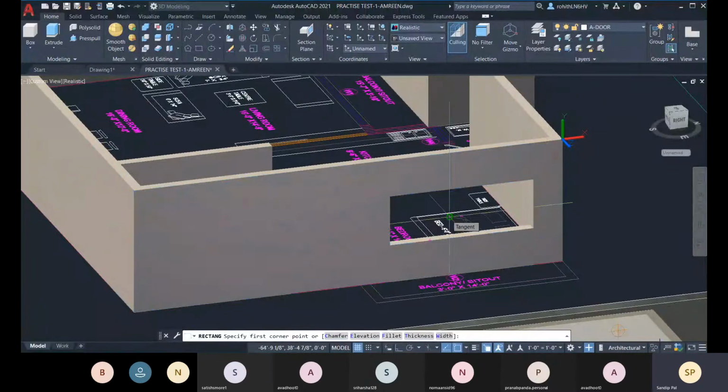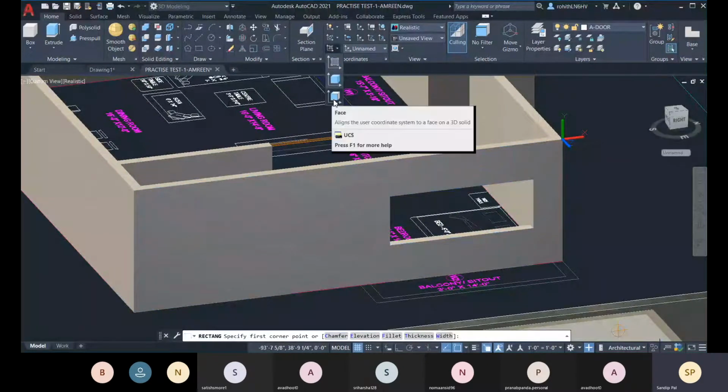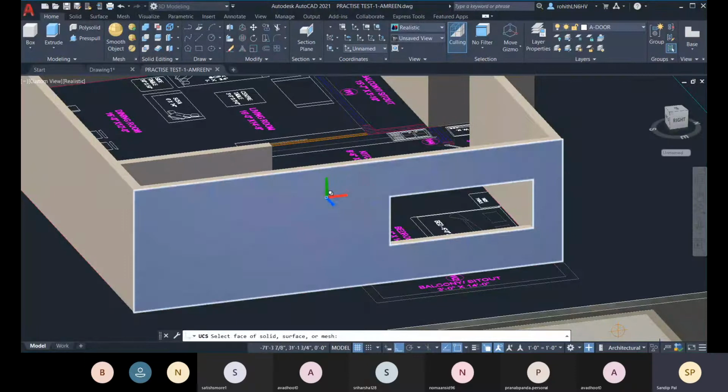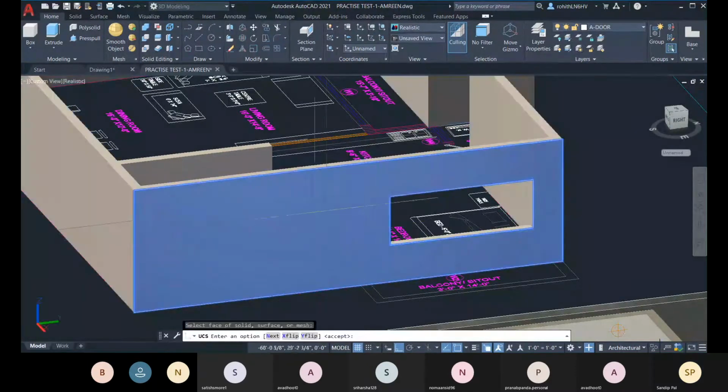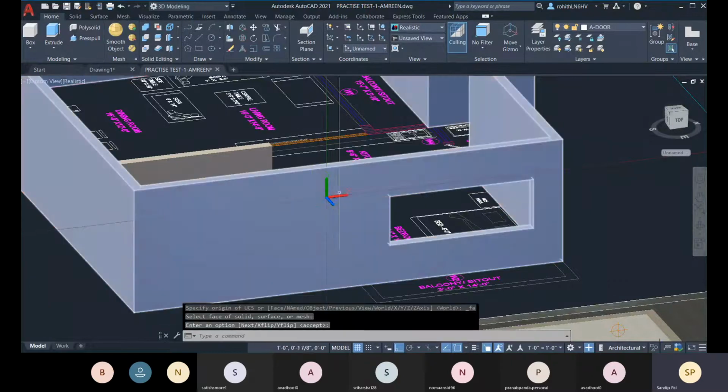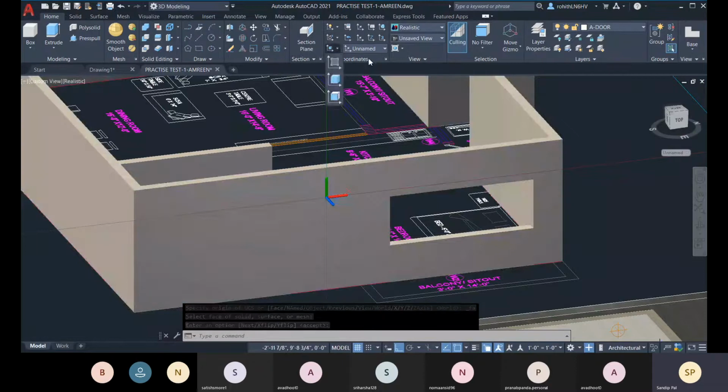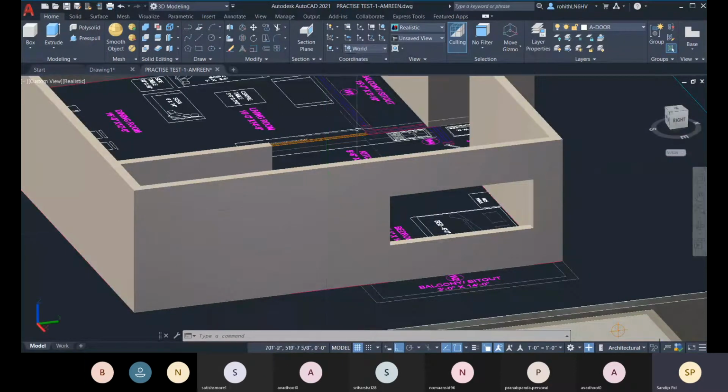So I have another option: I can align with the face, so that if I select this face, it will align to it. You see, as per this face, it is aligned. Right now it's asking you to accept it. So just press enter, and now you can see that your XY plane is aligned. You can choose this way as well. Right now, let me get back to world.